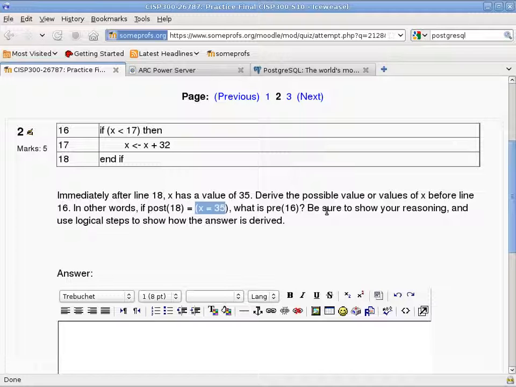Then the question is, okay, be sure to show your reasoning and use logical steps to show how the answer is derived. So once you suspect that's an answer, then you have to basically show how you know that that's the answer, which is actually the easy part. Coming up with the correct suspicion is the difficult part.